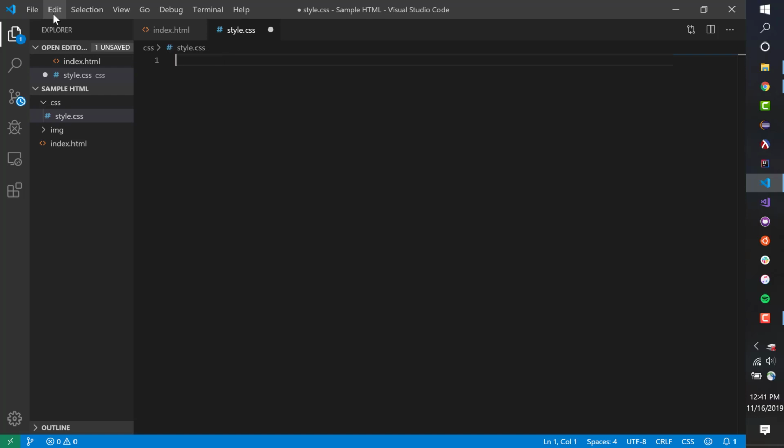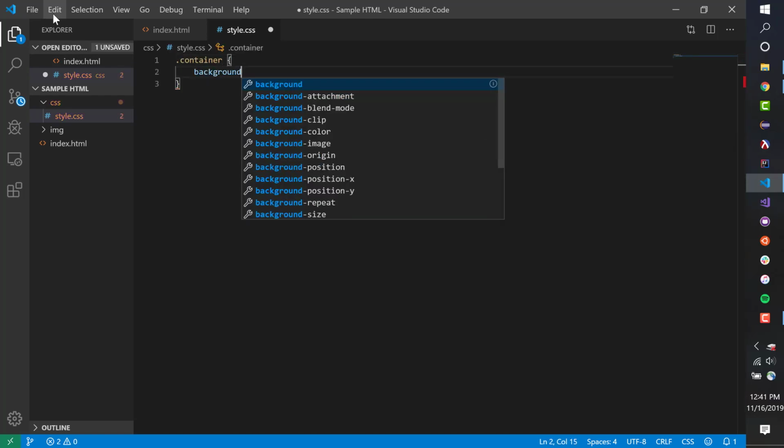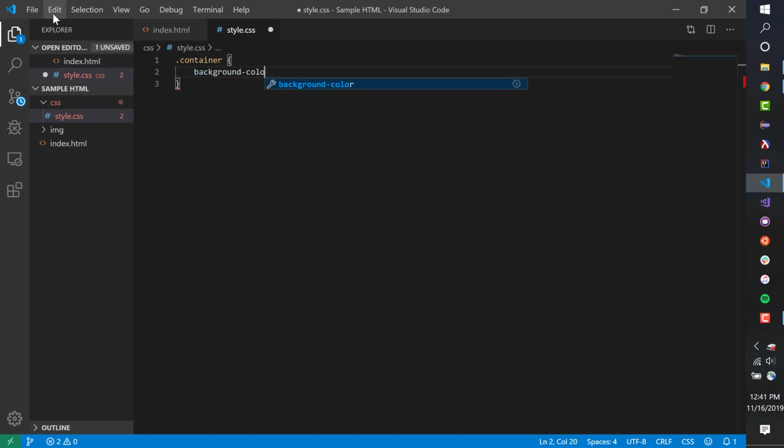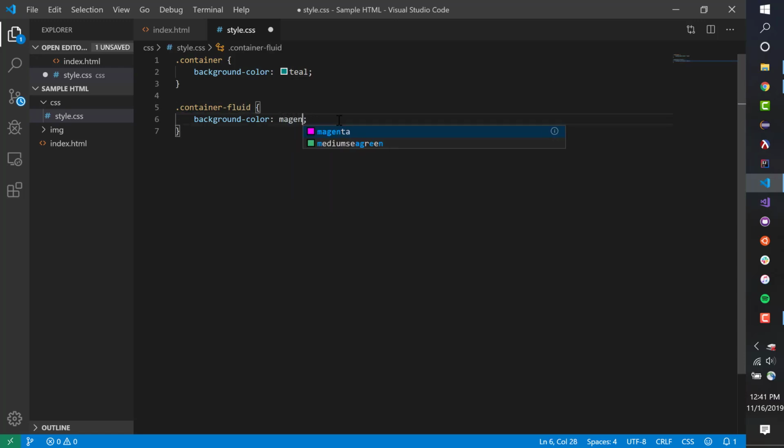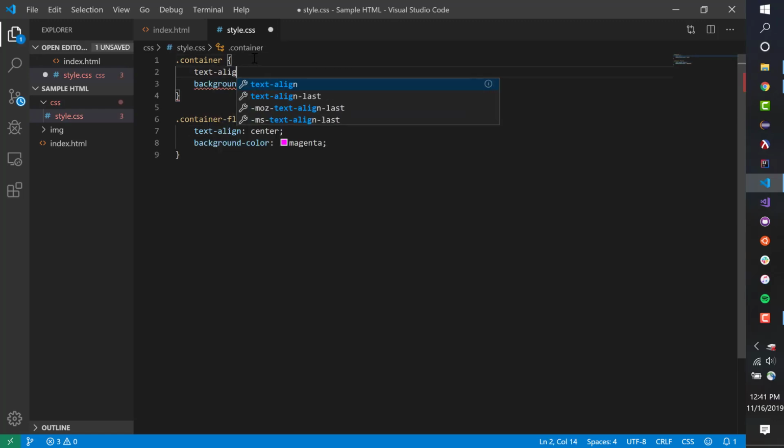So if we actually select our container class, let's give it a background color of teal, and then just copy this over, and then we'll specify our container fluid. We'll give it a background color of magenta. Then we'll just apply the same text alignment to it, so we'll say text align center, and then text align center.